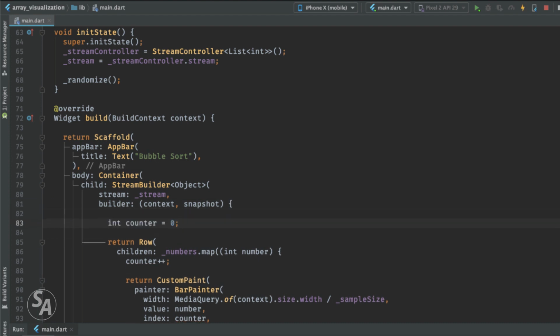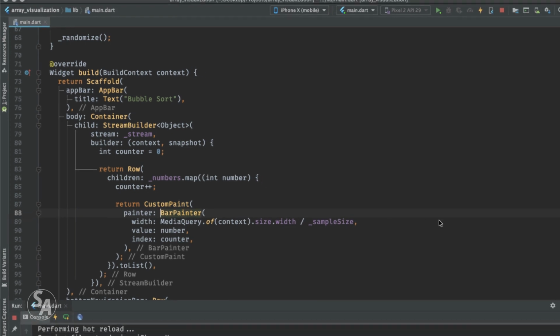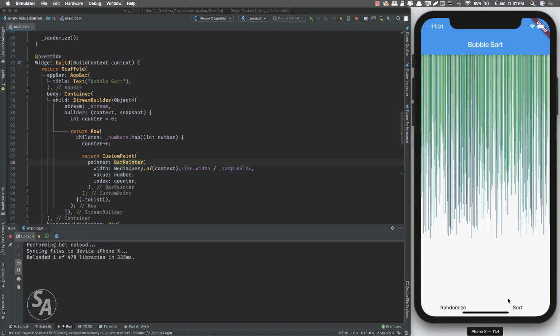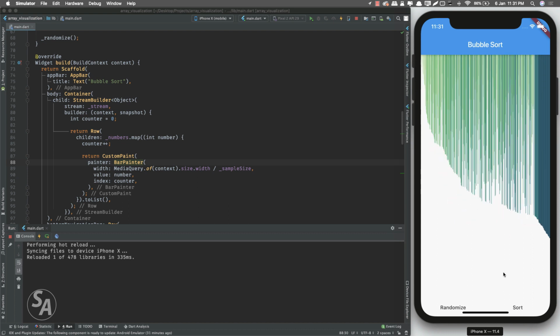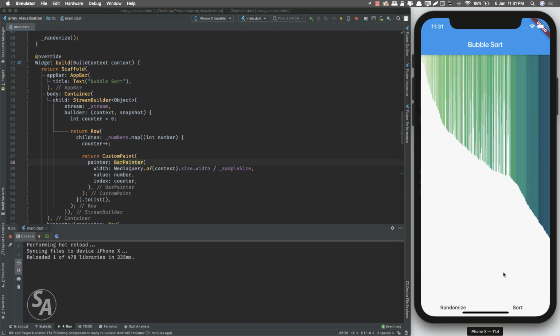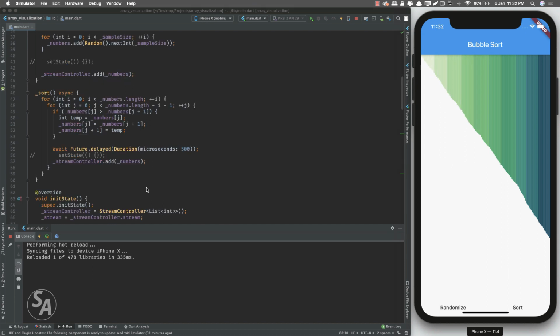And this is again a proof that using a stream builder prevents our build function from being called over and over again. Instead, the builder is being called over and over again. So let's save that and hit randomize and hit sort again. And this works just great.